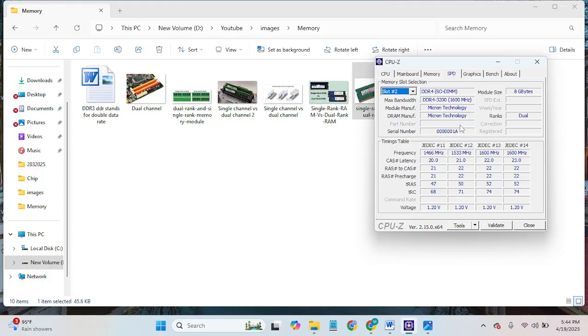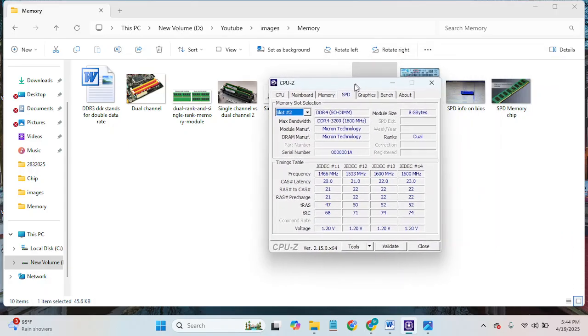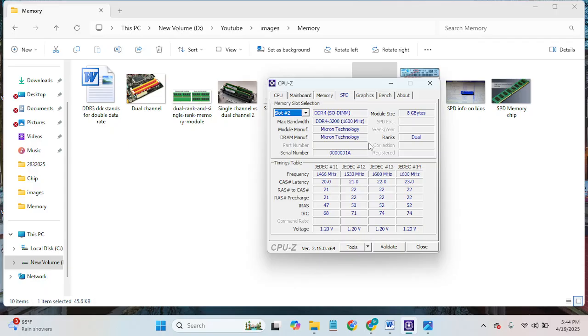The part number. What is the use of the part number? If you know the part number, in case you want to extend your memory, you can add it through the part number. It should display the part number. I don't know the reason why it is not displaying the part number.